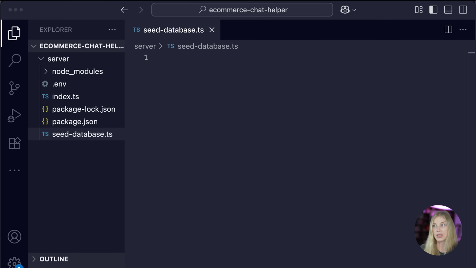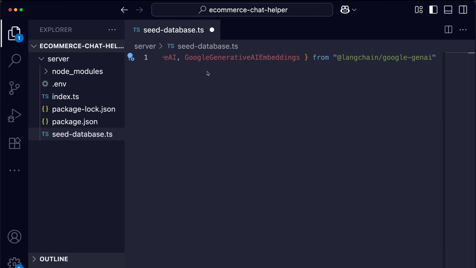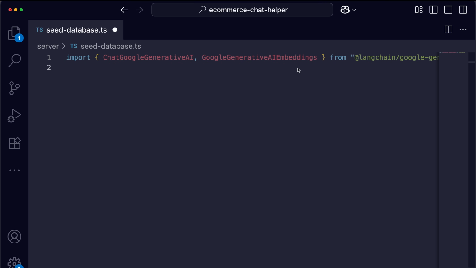Now for this, we are going to have to start using Google Gemini, so a bunch of stuff from there, including Chat Google Generative AI and Google Generative AI embeddings. Now, if you don't know what embeddings are, this is quite a long topic, not one for today. I do have a great video on this on the freeCodeCamp channel, so please do search for it.